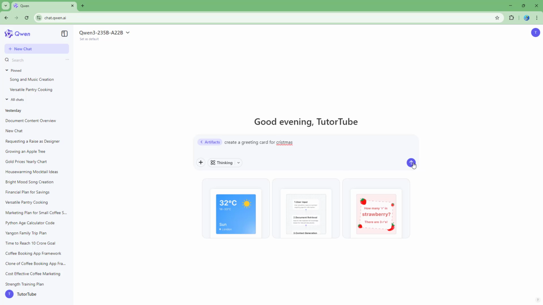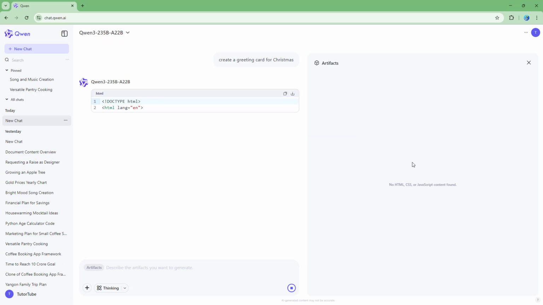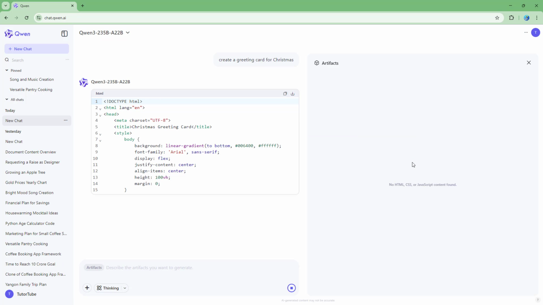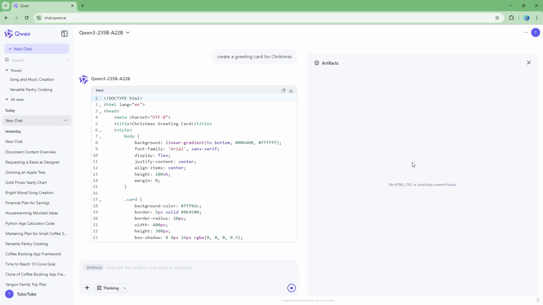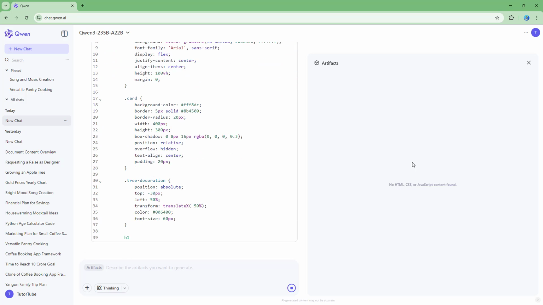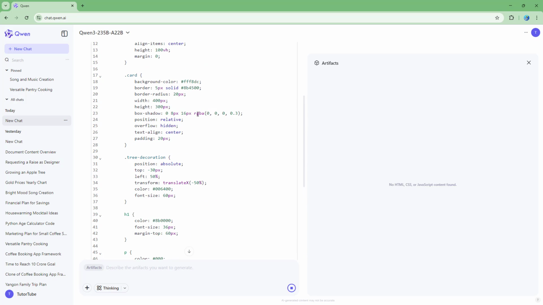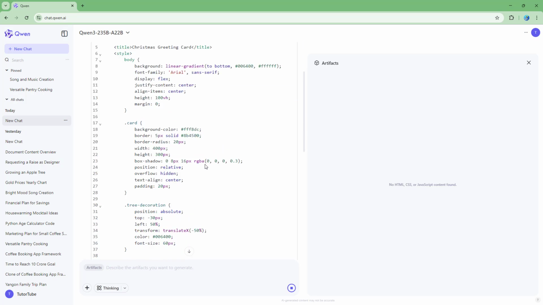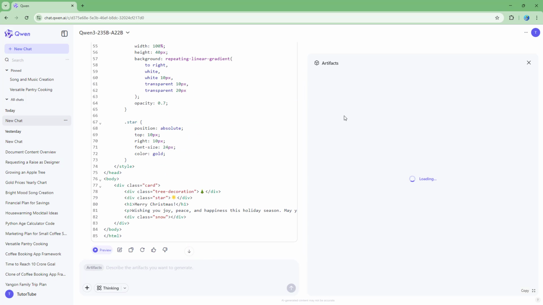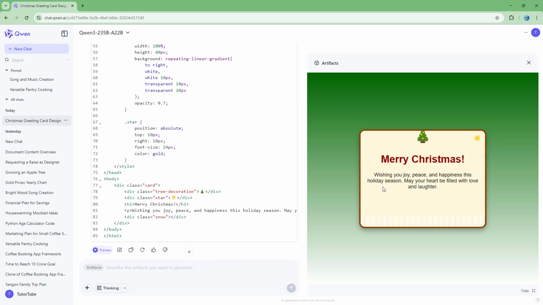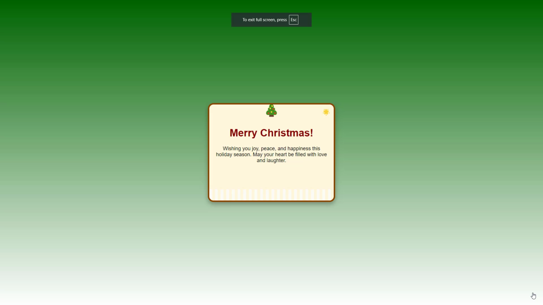So now let me just correct this, and then I'm going to hit send, and then what happens is that it'll actually use HTML and CSS to create artifacts or graphics or whatever you want right here. So you can see that it is using HTML and CSS as I mentioned, and over here on the right hand side you can even see the preview right here as well. So you can see that you can see this in full screen as well.